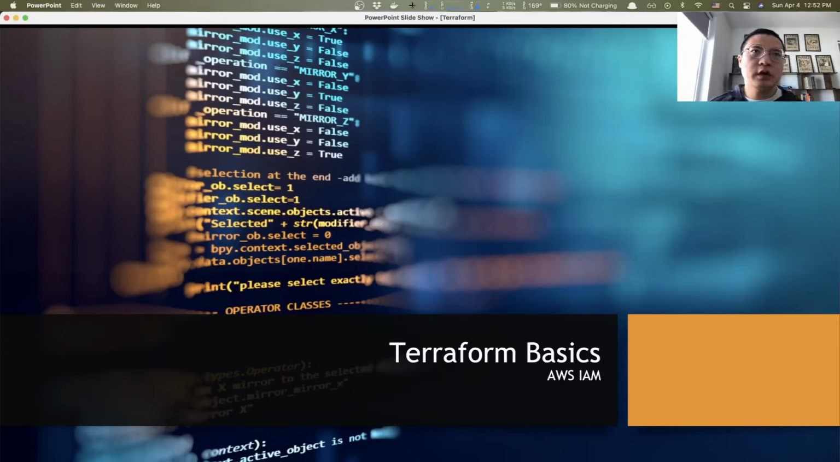This session, we're going to continue to discuss automation via Terraform on AWS. Specifically, I'm going to talk about AWS IAM, Identity and Access Management. Stay tuned. All right.